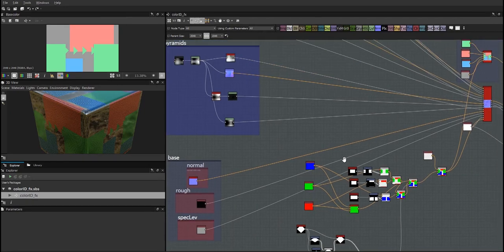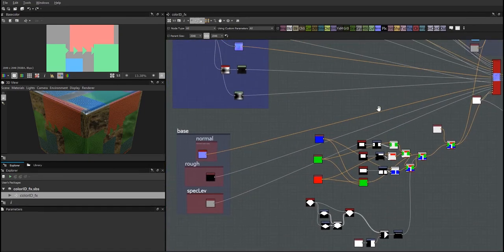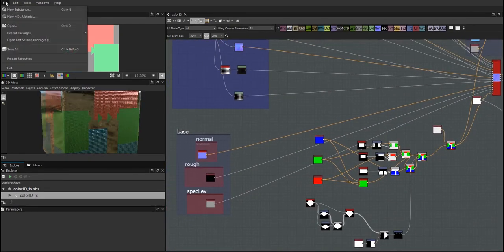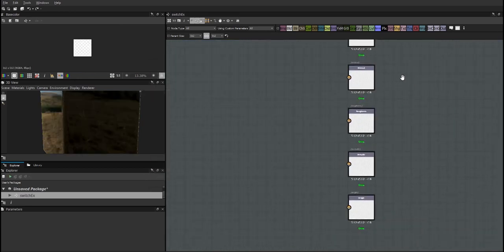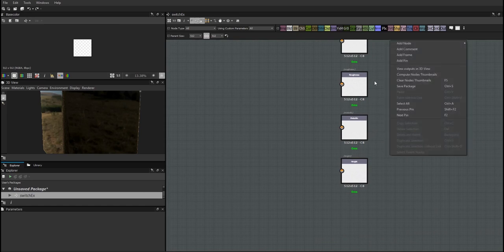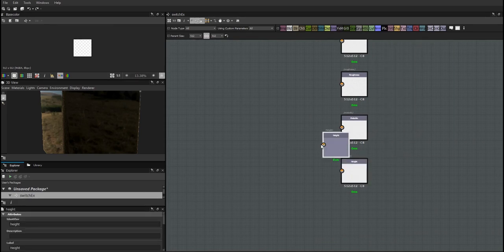And here we are in Substance, and this is that actual material in its graph. We're going to come up here, make a new substance, and use the PBR template, and let's just go ahead and call this switch exercise. And I'm just going to duplicate this node. We're going to add a specular level to it.